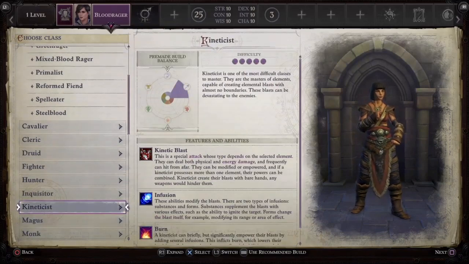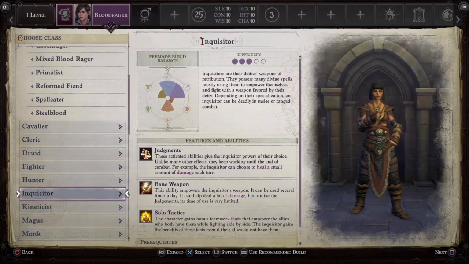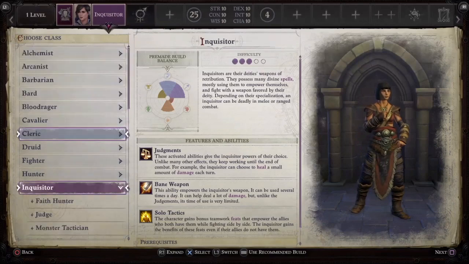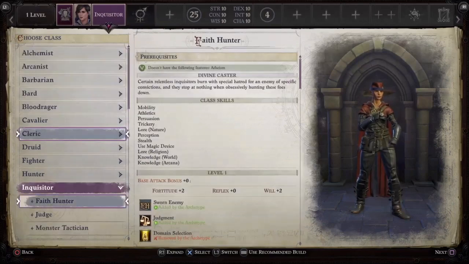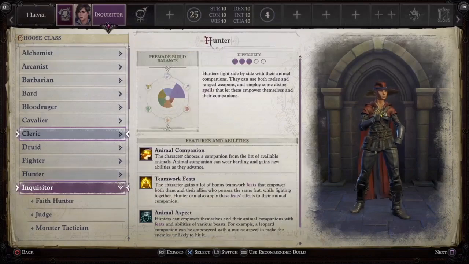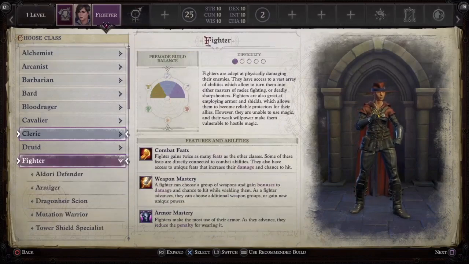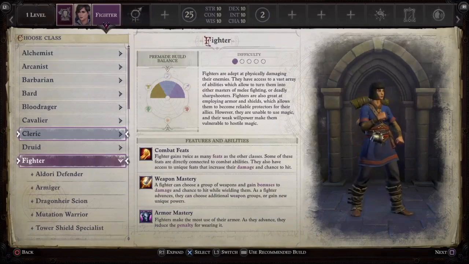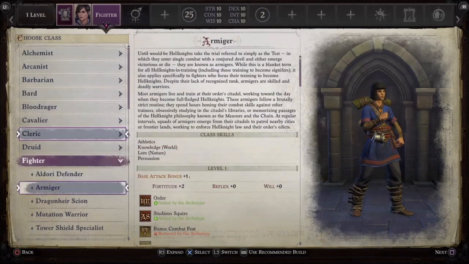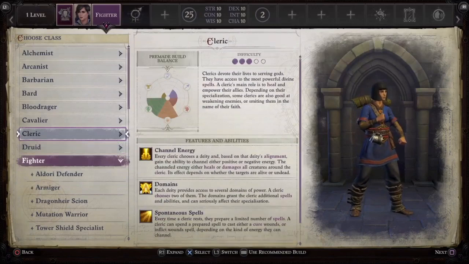Kineticist. I don't care. Inquisitor. I know this was an advanced player class, but I can't be bothered to care. It's one of the religious classes. What is a fighter? Fighter is just super generic, right? I think I went for a fighter previously. I know you can multi-class. In fact, what the fuck is going on? Why is this still highlighted?